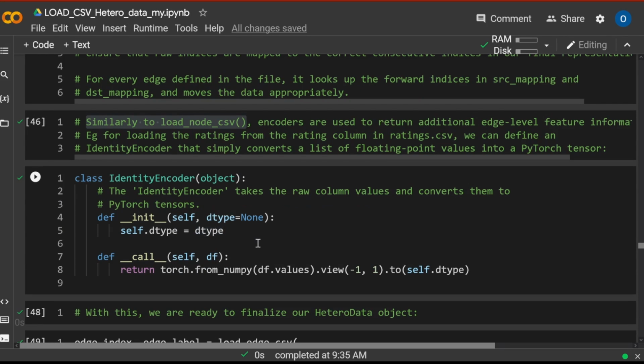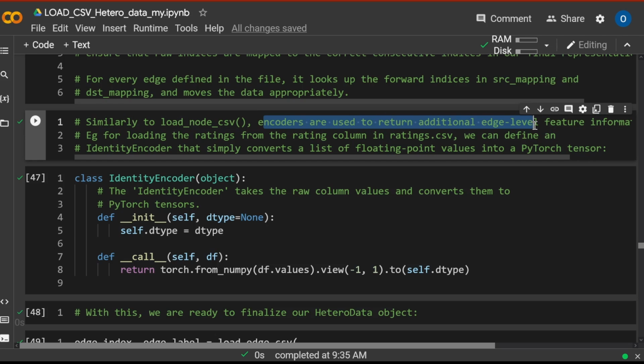So now to our encoder. What can we encode as information? And this is the important part. Encoders are used to return additional, now edge-level, feature information. So for example, the loading of the ratings from the rating column in our CSV file with the ratings. Now our ratings are easy, because it is, I don't know, 2.1 or 4.2. So we can define now an identity encoder that simply converts this list of floating point values, like 2.4, into a PyTorch tensor. Of course, we need as an input not a classical normal value, but we have to convert everything to a PyTorch tensor.